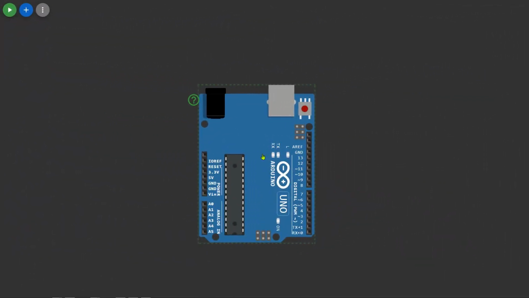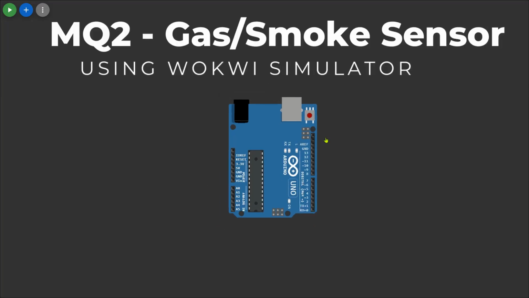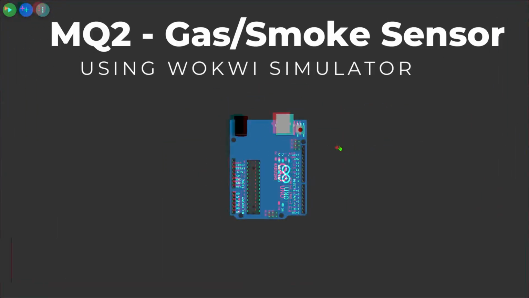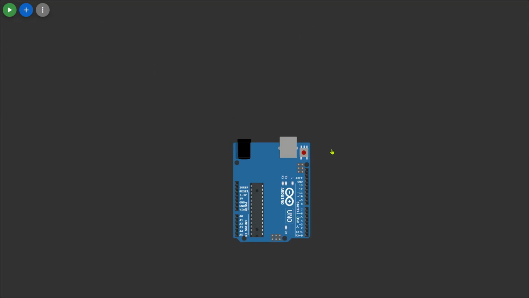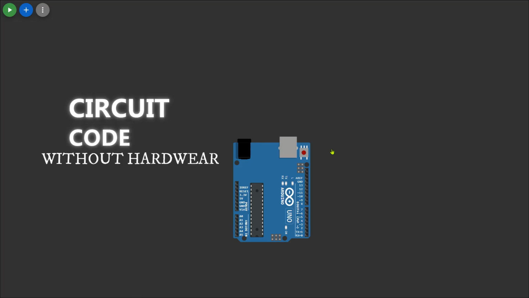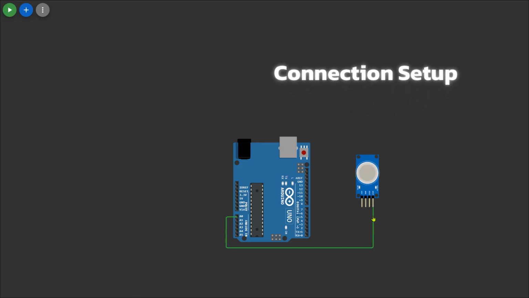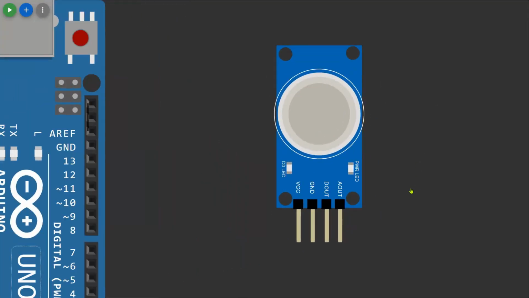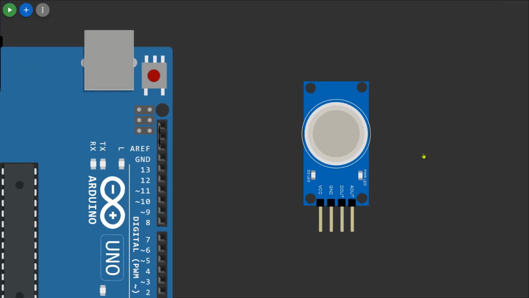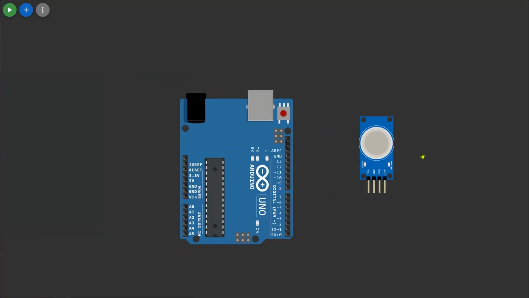Welcome to my channel. In this video, I will demonstrate how to use a gas sensor in the Wokwi online simulator. Wokwi is a powerful platform for simulating Arduino projects, allowing you to test circuits and code without needing physical hardware. I will guide you through the connection setup, coding process, and how the gas sensor works in real time. Stay tuned to learn how you can simulate and test gas sensor functionality easily.